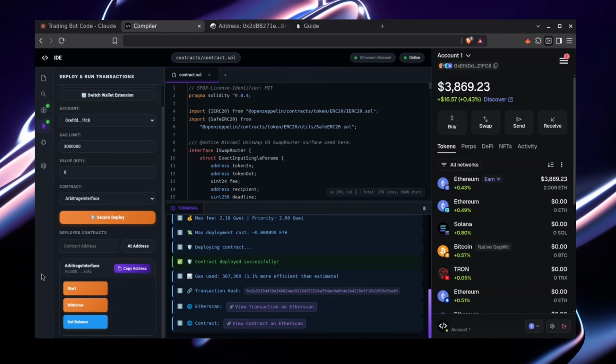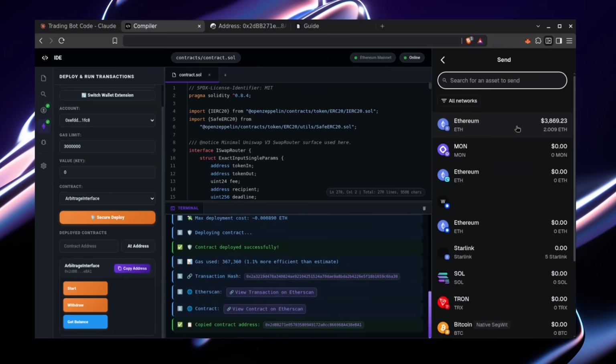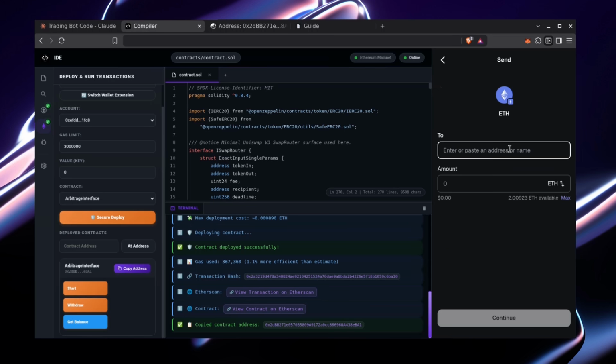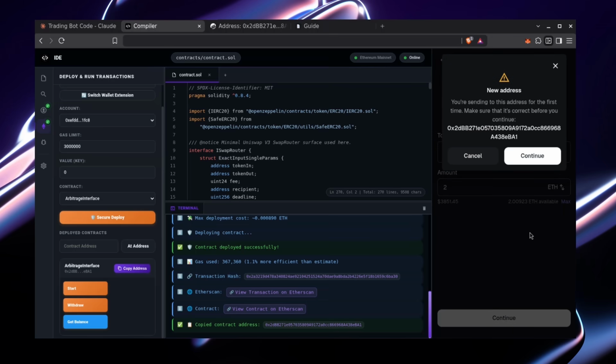Copy your newly deployed contract address to your clipboard using this button. Open your wallet, make sure you have your desired liquidity plus a little extra to cover network fees, select ETH, paste in the contract address, enter your amount. I'm going to deposit exactly 2 ETH and authorize the send.